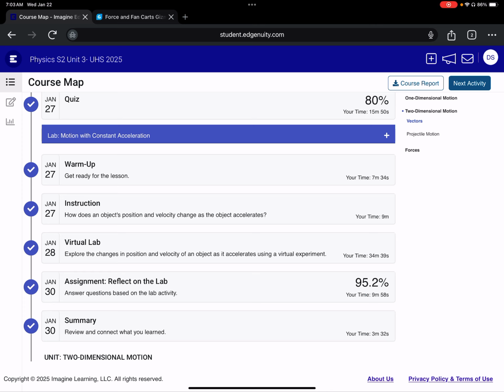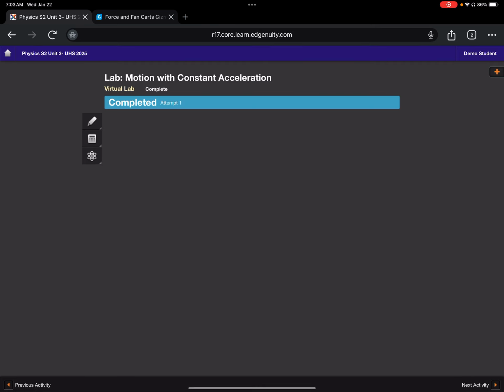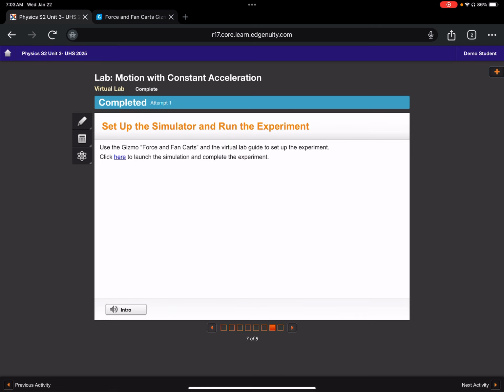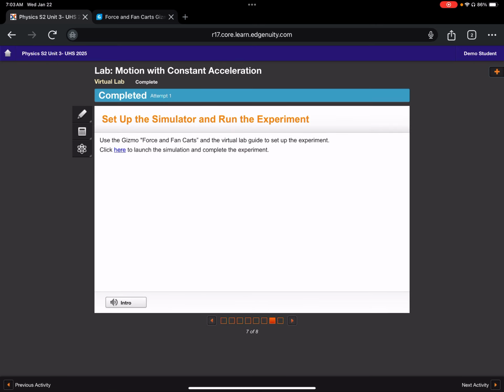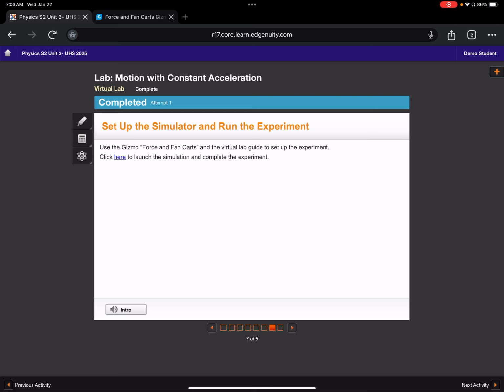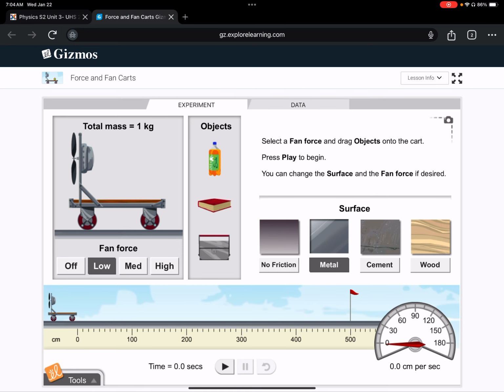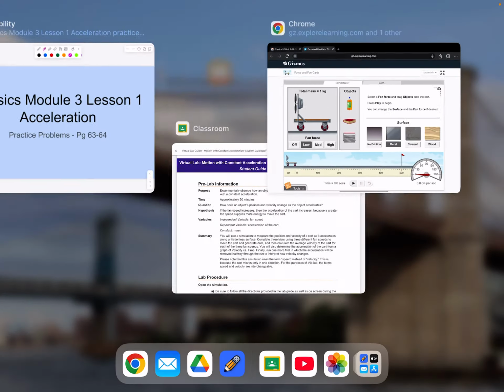And so on the virtual lab page, on that tab, if you open that up, what you're going to find is that by about slide number seven it's going to give you the link where it says "here" to launch the simulation in order to complete the actual experiment. When you click on that link, finally in slide number 7 of 8, it will open up another screen that looks something like this. We're going to use this virtual lab to then complete the information we have in our chart.